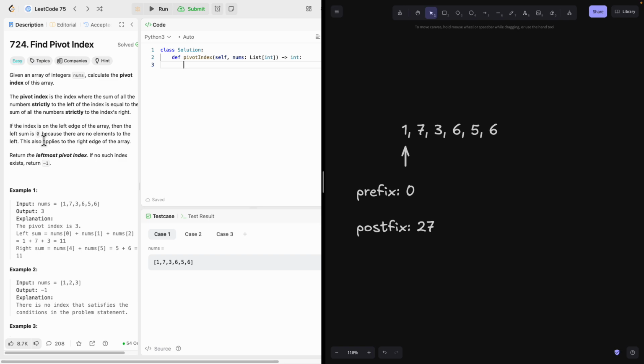If the index is on the left edge of the array, then the left sum is 0 because there are no elements to the left, and the same applies to the right edge of the array. We then return the leftmost pivot index, and if no such index exists, we return -1. So we have this example.